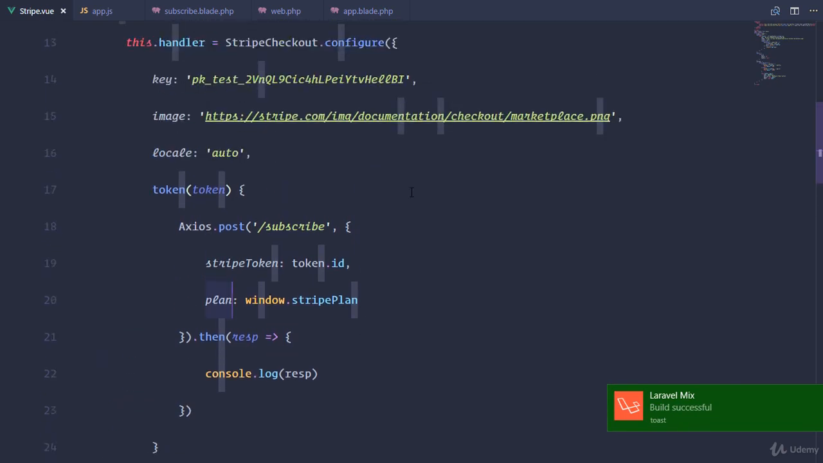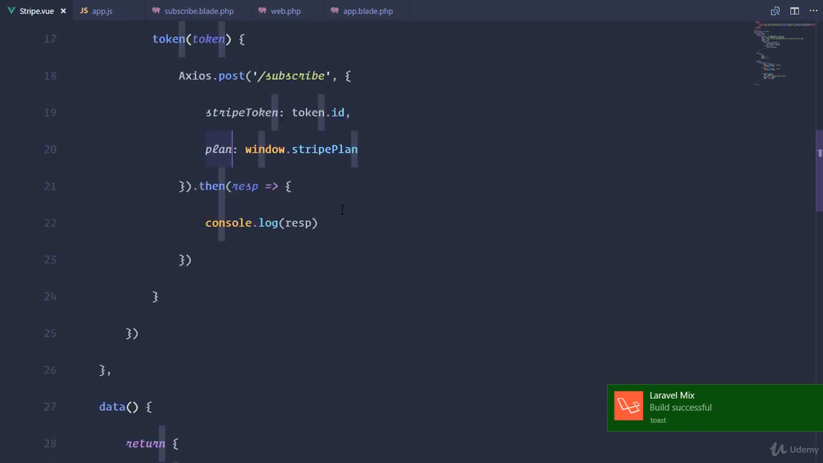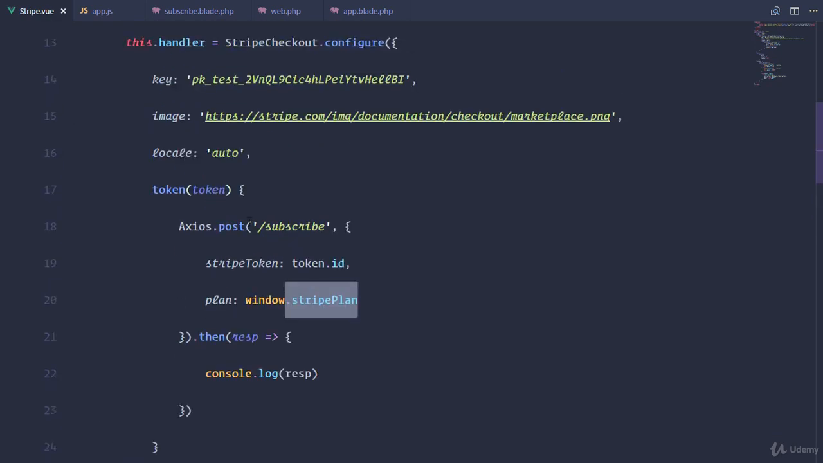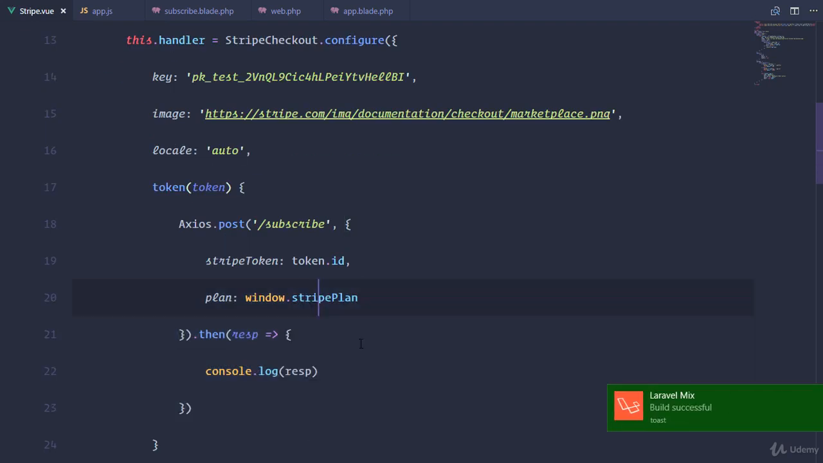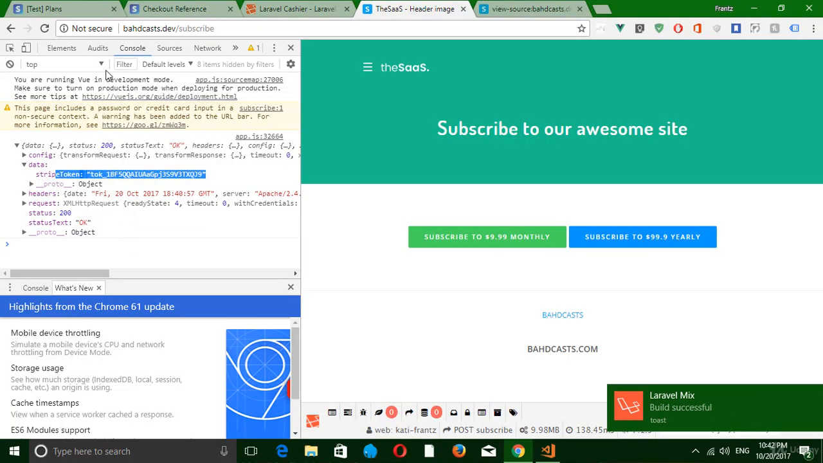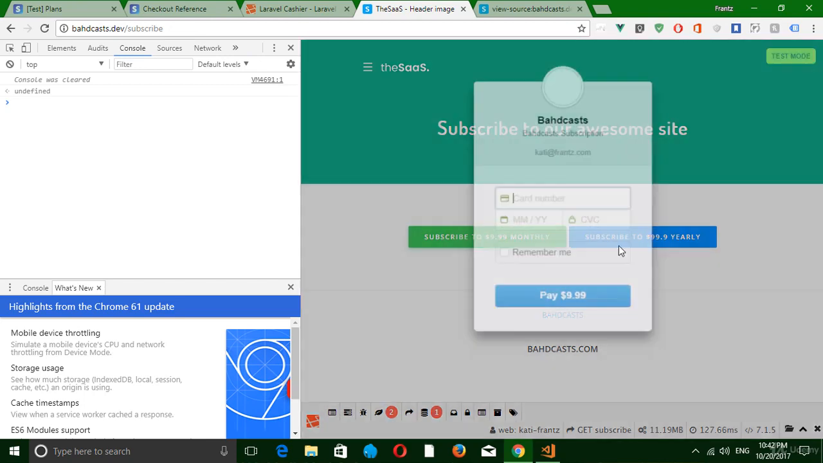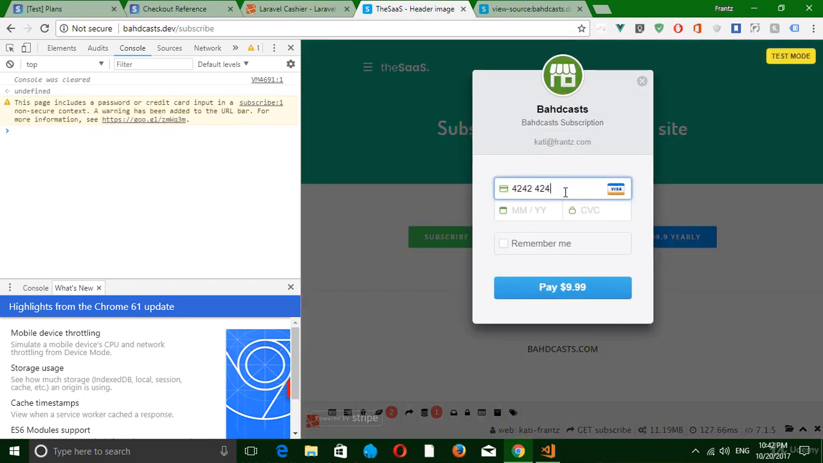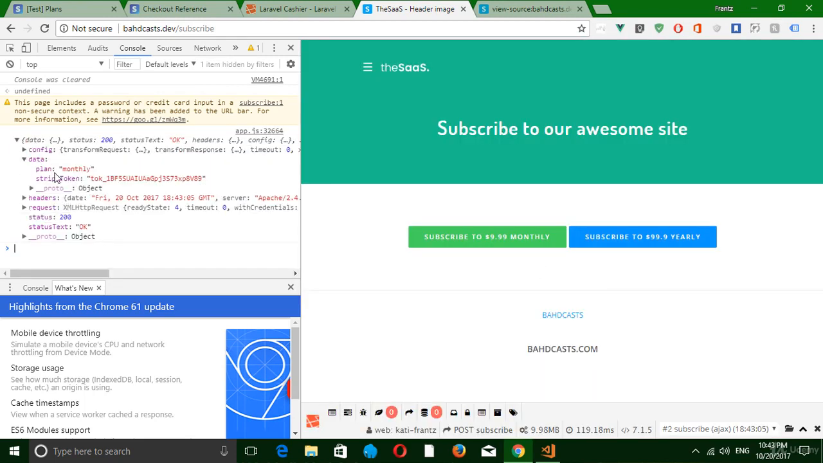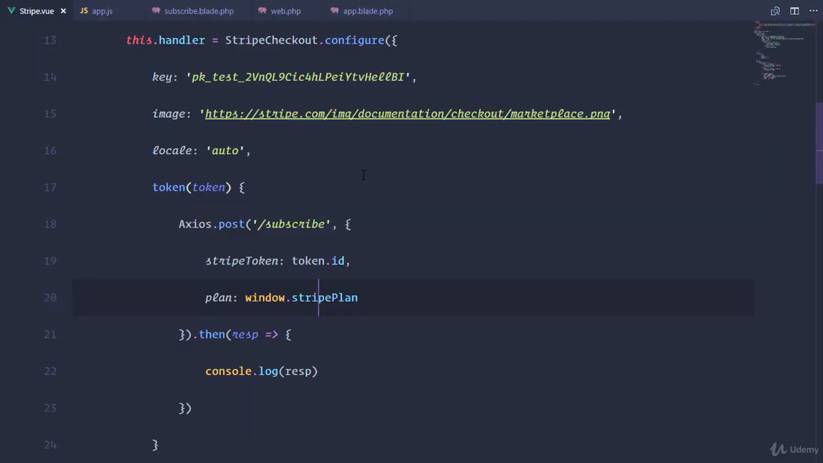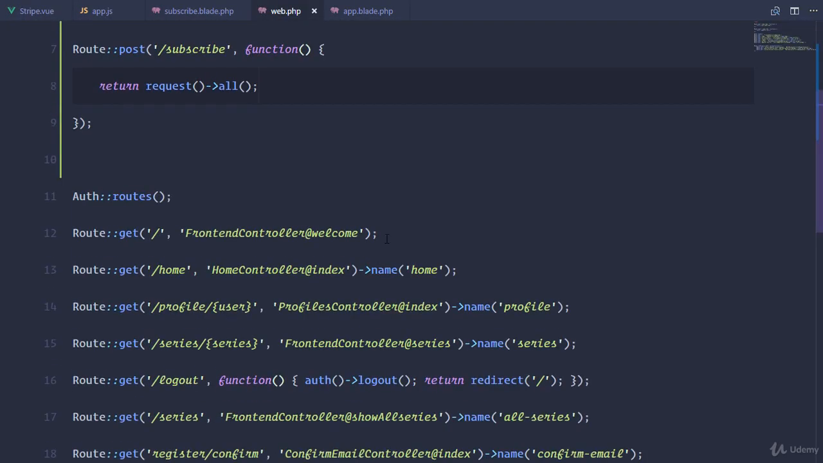Okay, so this is simply a problem of accessibility. We can't access the view instance from a nested method inside a nested object. Okay, so this should get us the Stripe plan. Let's visit our browser, refresh, and then let's create a new plan. Pass in a fake credit card, any future date, and pay. And there we have the data, and our data now has the monthly plan because we clicked on the monthly, right? So let's work on our back end.